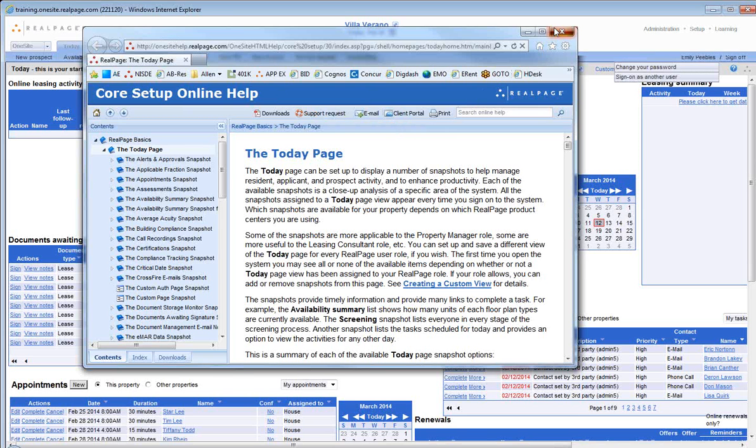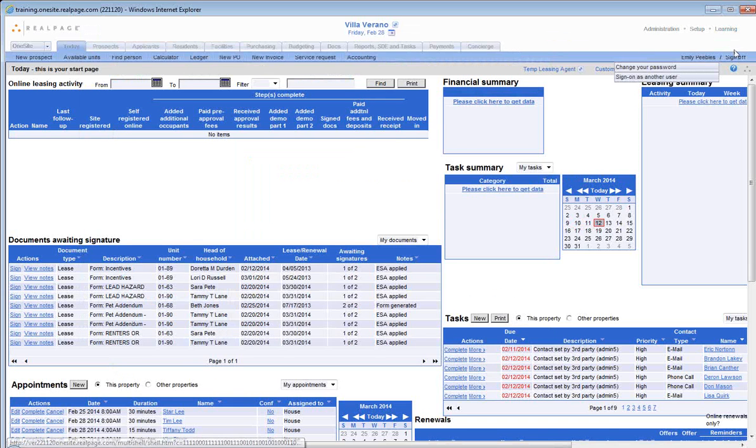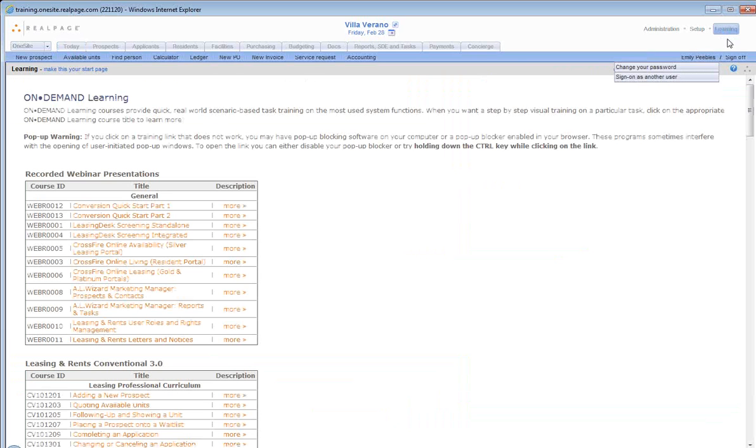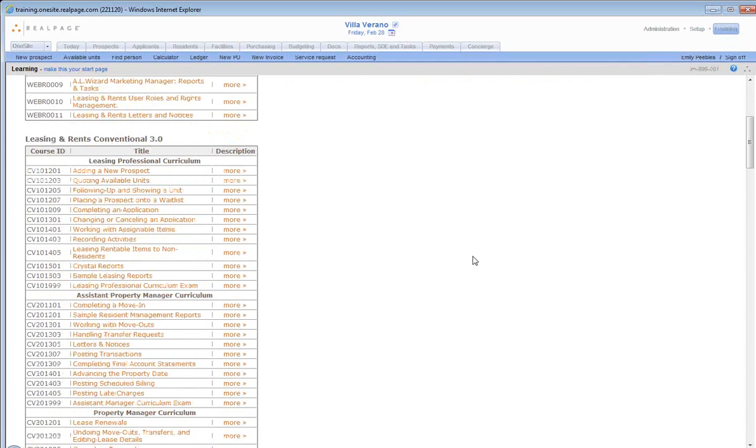Another big factor that I think helps us win deals is our free on-demand learning. They love this, because they may not have an internal training department, or they may, but they may not be able to get those people into training. So when they hire somebody new, this gives them some free on-demand learning, very easy to use. And I would encourage any of you, if you're new to OneSite or new to RealPage, to go in. These are great. They're only like 10 or 15 minutes, and they're interactive. It's just a great tool that we provide for them.